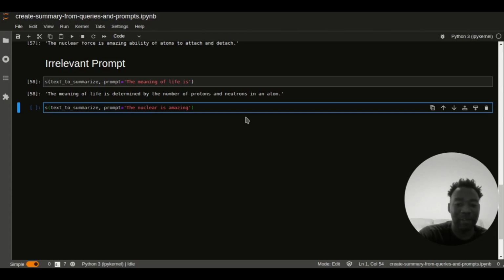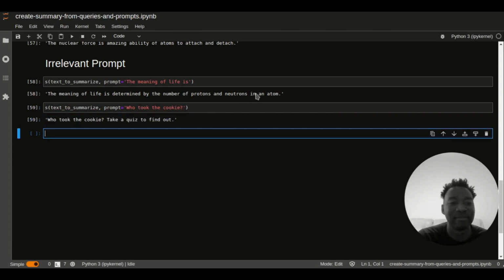Let's pass another irrelevant prompt. This is kind of like a question prompt. So I can say, who took the cookie? It's interesting because this is a question that is phrased as a prompt. Okay, that's funny. It says, who took the cookie? Take a quiz and find out. So it's responding to this prompt question with a question. Again, it's trying to spin things. It's doing that roundabout way of responding where it does give you a response, but it beats around the bush.